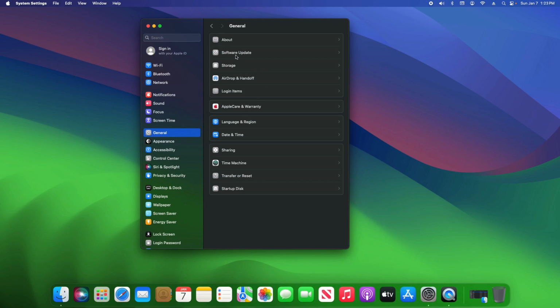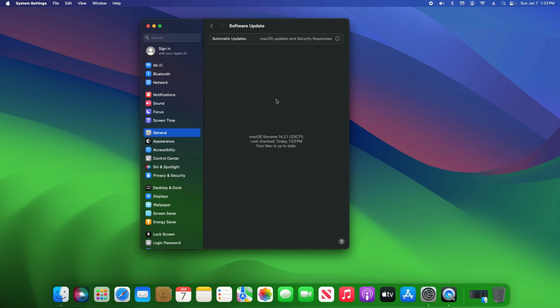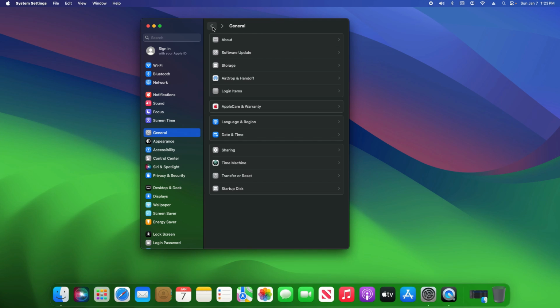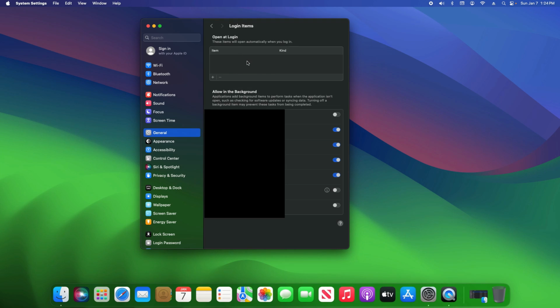Next, go to general and then click on software update. Periodically come in here and just double check to make sure that you are up to date, because updates not only include additional features, but they include security updates that are a must have. Additionally, if you click the back button and go to login items, here you can get a list of all the items that are set to run in the background. You can select them and hit the minus sign to remove them to increase privacy, as well as you can toggle items off down here on the list below.